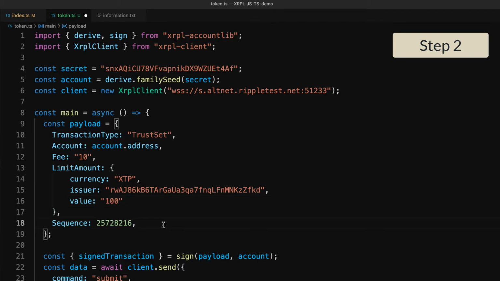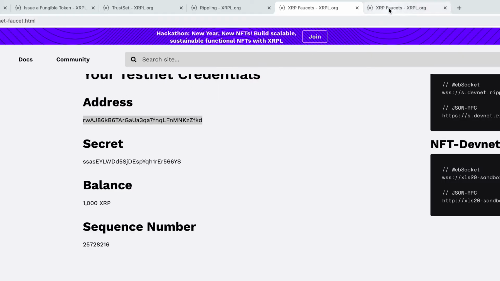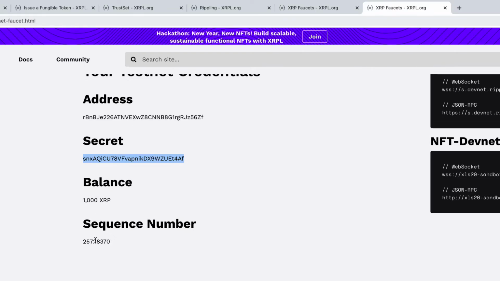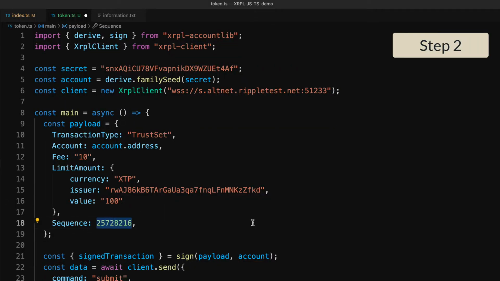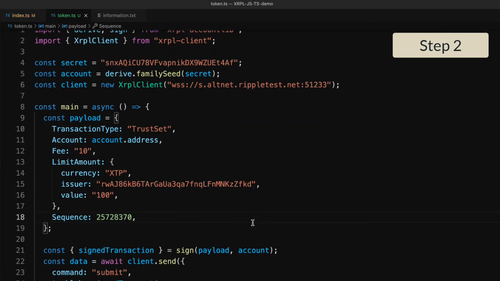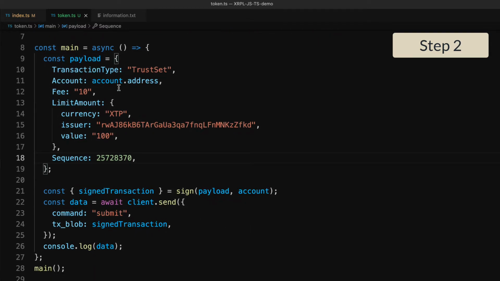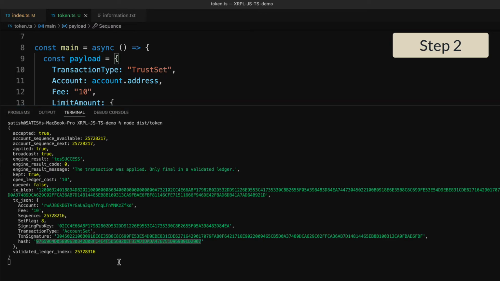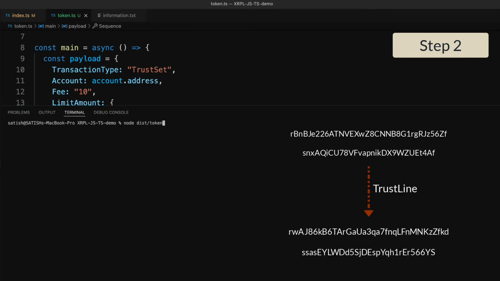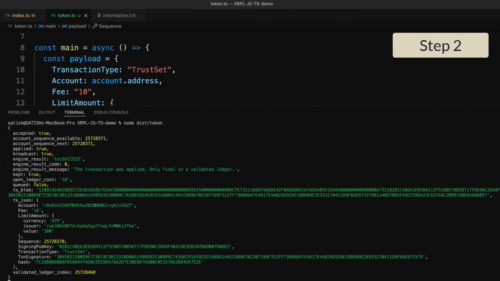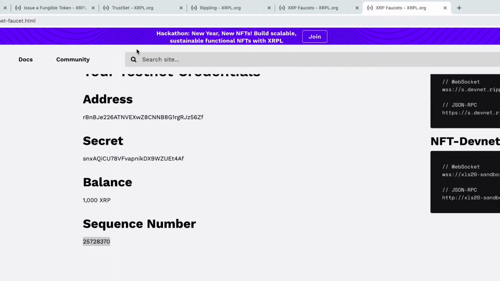One last thing to change is the sequence number of the operational address. The current sequence number of the operational address is present here. We need to fetch this from the ledger as well. To avoid complications of the code and length of this video, I'm just copying it from the page where we generated this operational account. So that's it. This is the payload to establish a trust line between the operational address and the issuing address. Let me copy the transaction hash and check for the result.